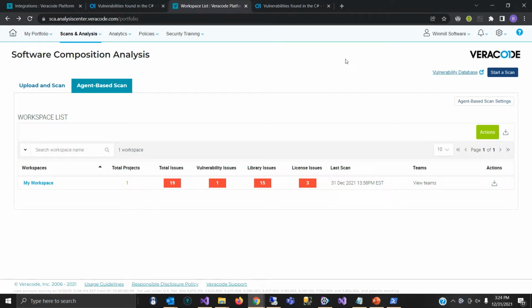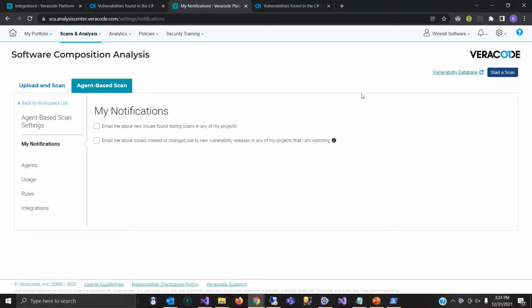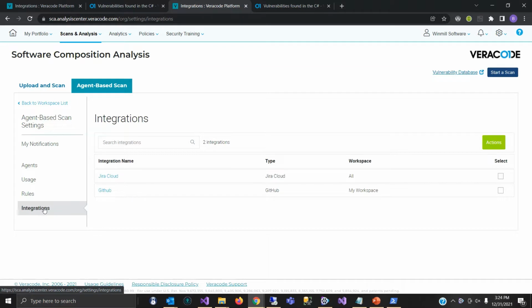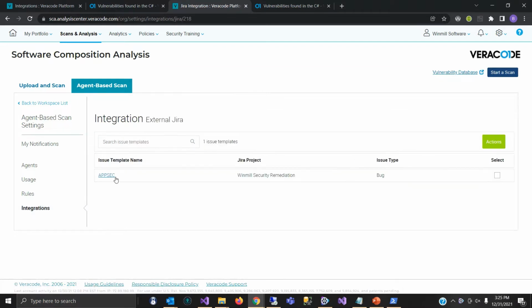In this final section, we're going to demonstrate the capability to create a JIRA ticket directly from the agent-based scan results. And we're going to begin by first going to the agent-based scan settings. And we have previously set up an integration with our JIRA Cloud account. And that's listed here along with GitHub.